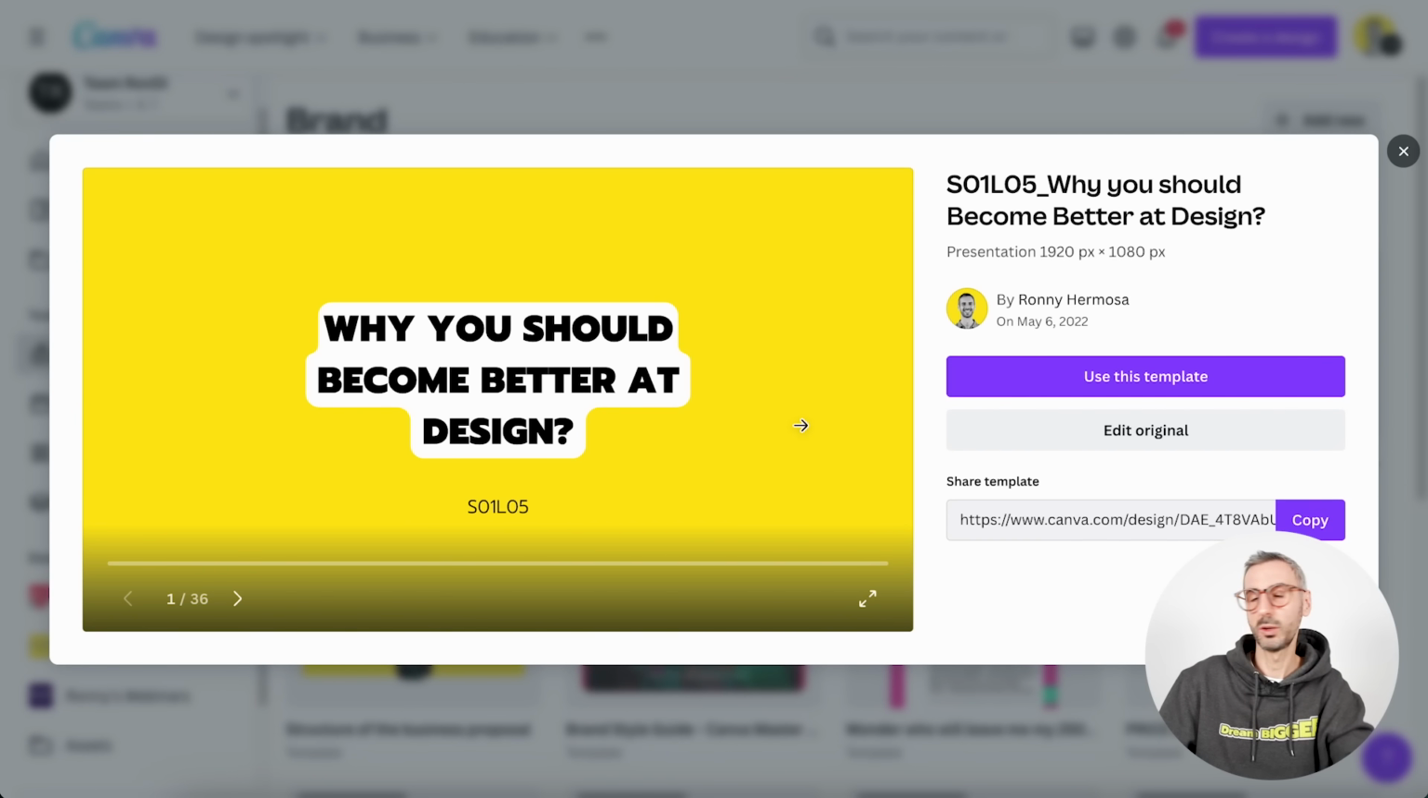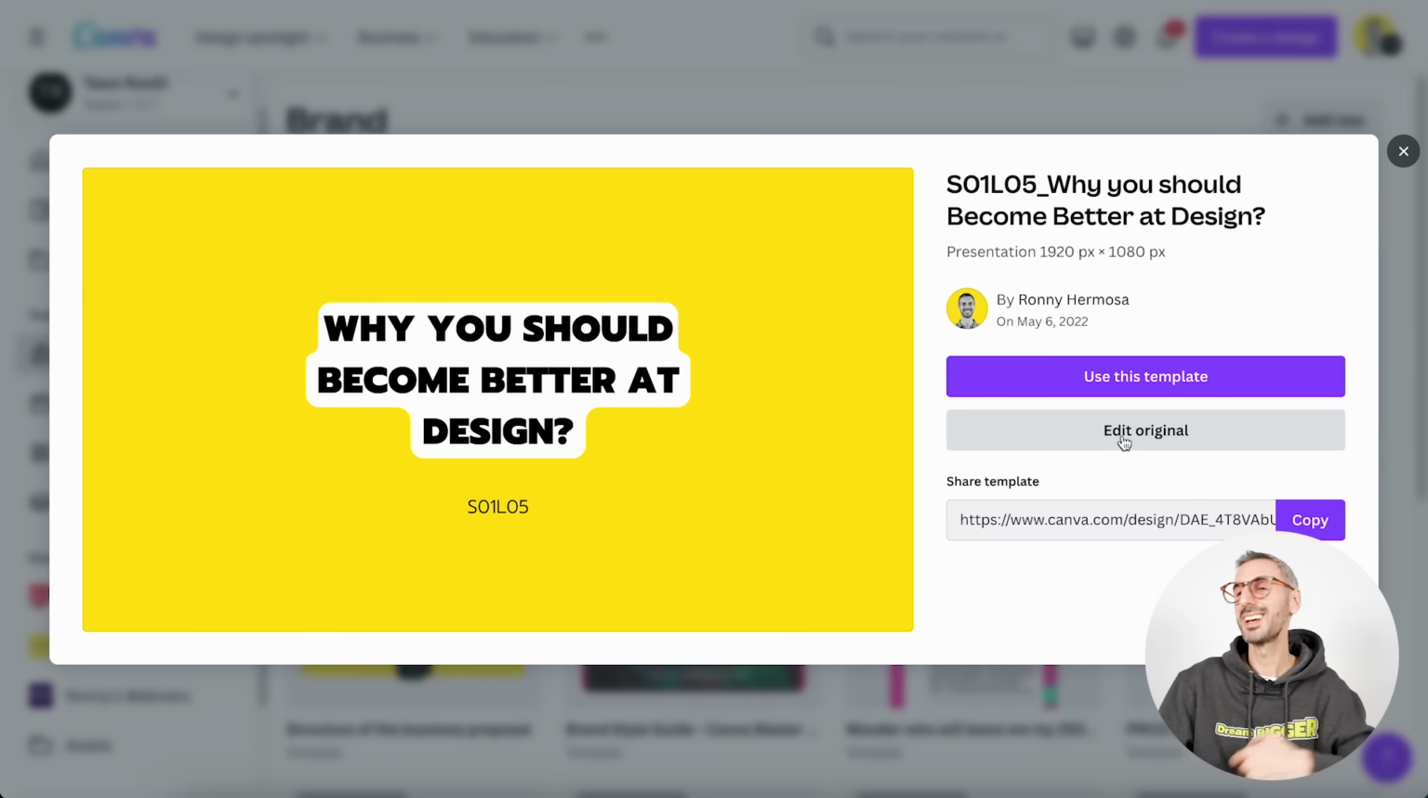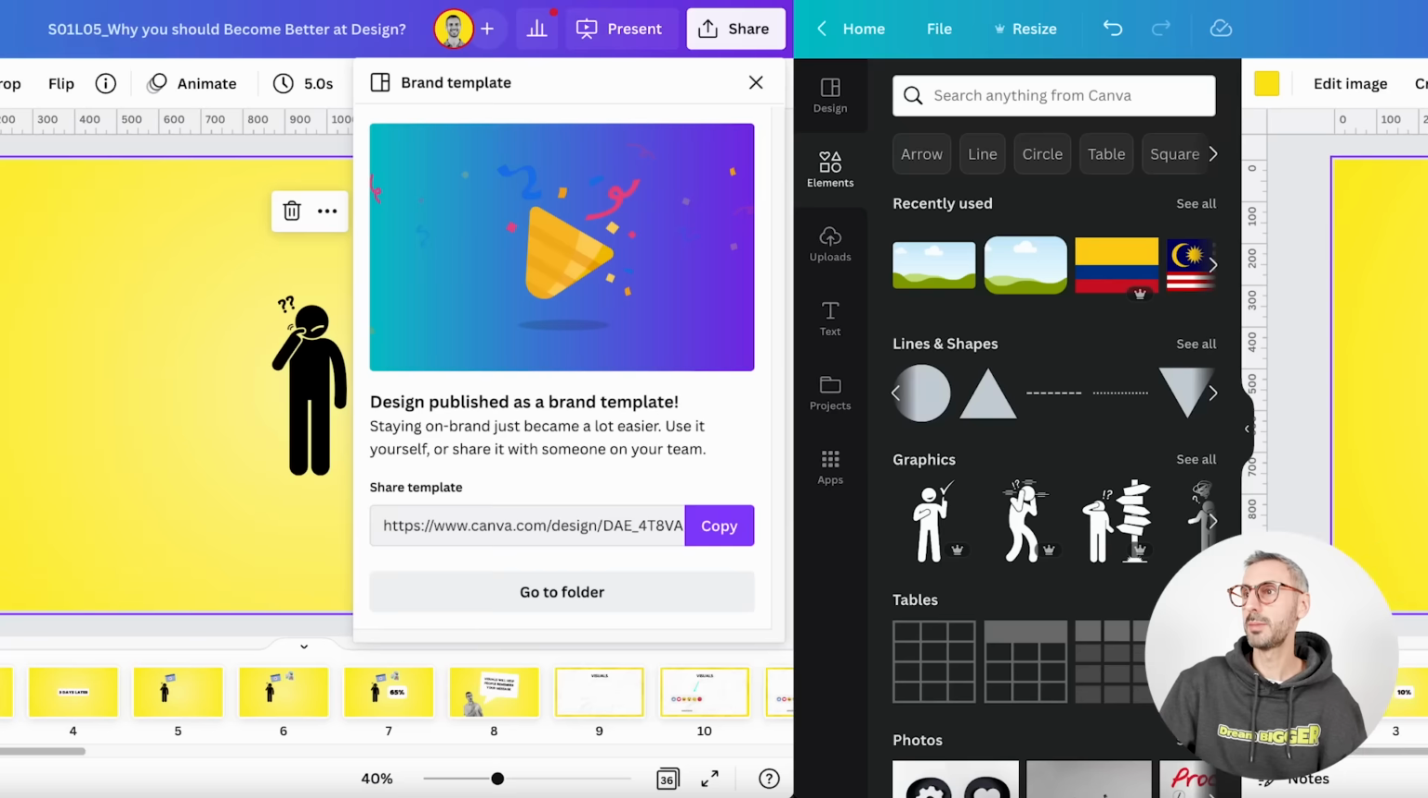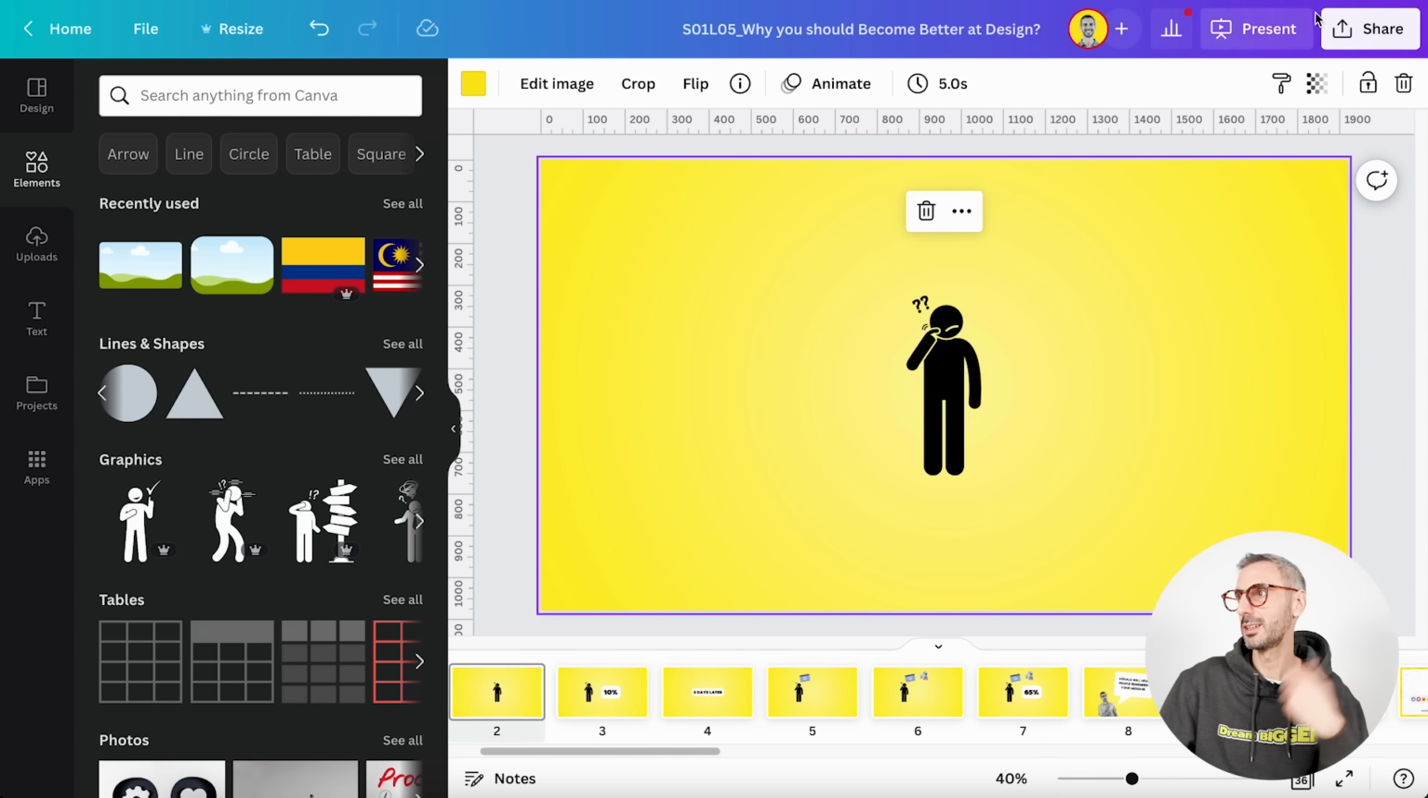When any member of your team clicks on it, they will have the possibility to use this template. And because I am the owner of the template, I can also edit the original. But someone else in your team won't have that second option. So that is very convenient, in my opinion. You work on a design, you can now simply publish it as a brand template from within your design. You don't have to go through your brand kit or through your brand folder to do so. You can do it straight from the editor.